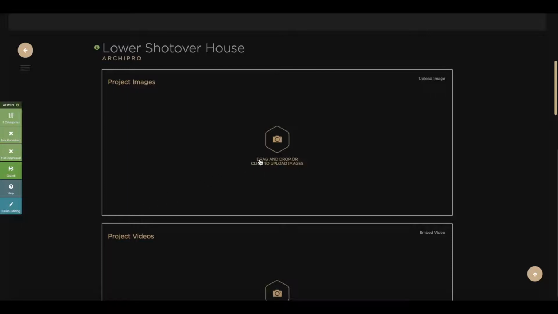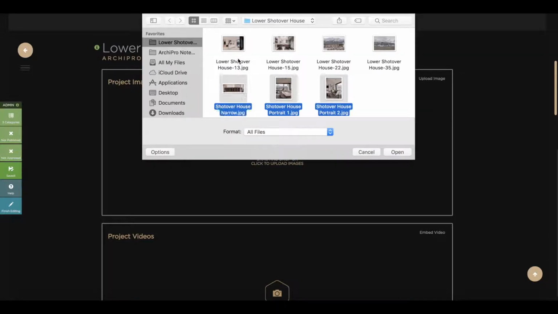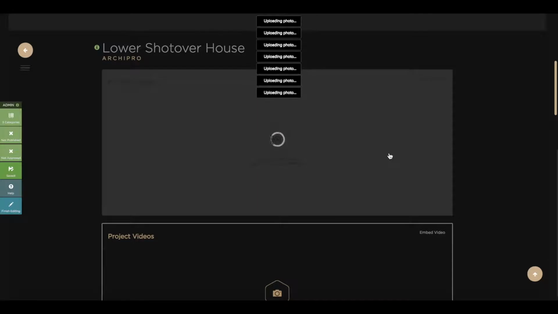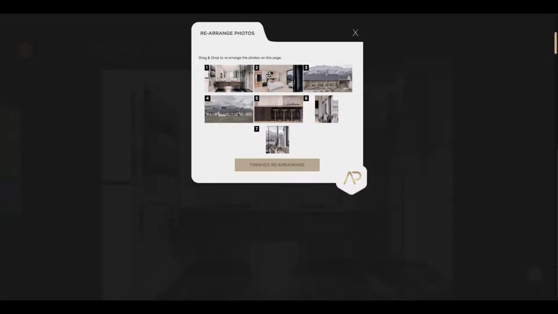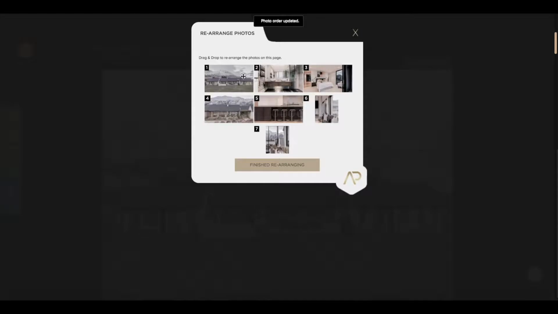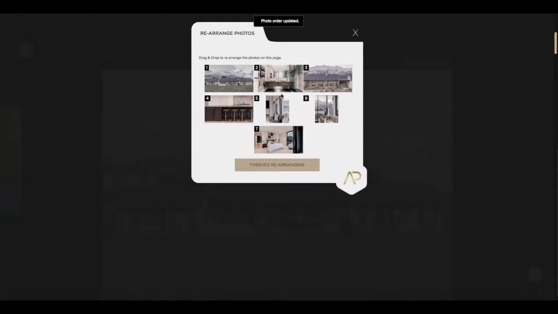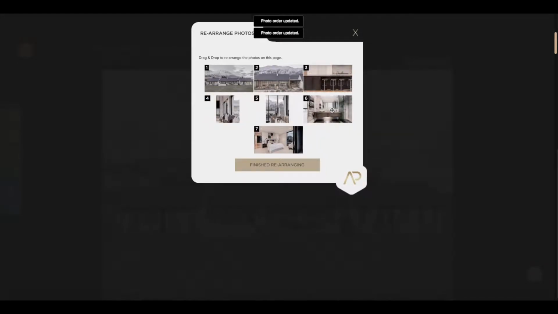When uploading your project images, simply drag and drop or click on the gold hexagon to select the images from a file on your computer. To rearrange the order of your images, select on the option at the top right. Ideally, place the exterior images first, followed by the kitchen and the living, and then the bathroom and bedrooms.